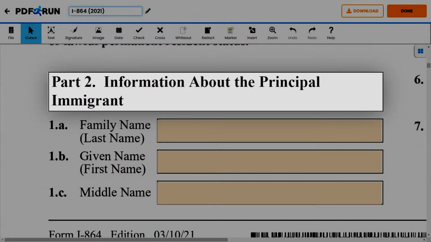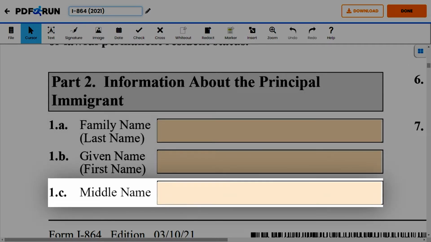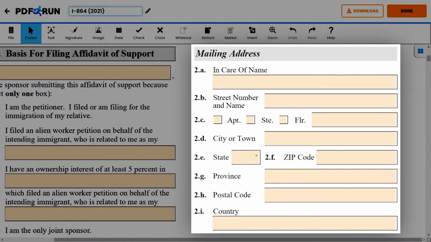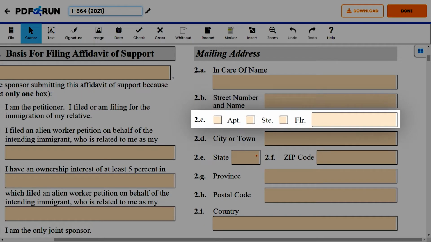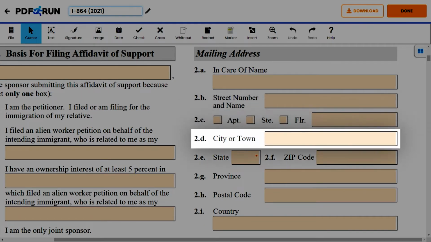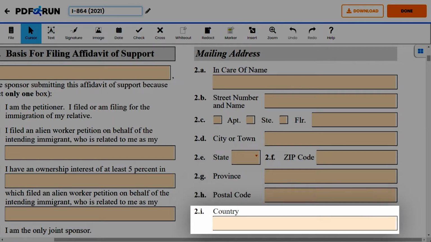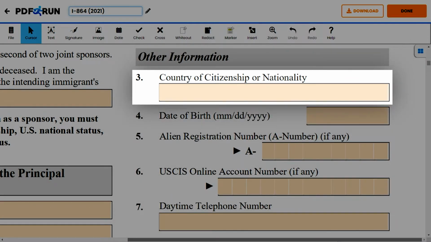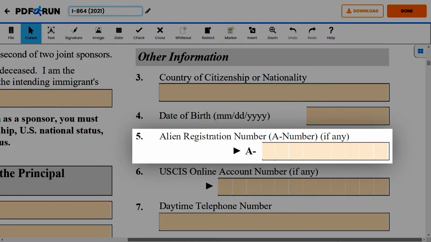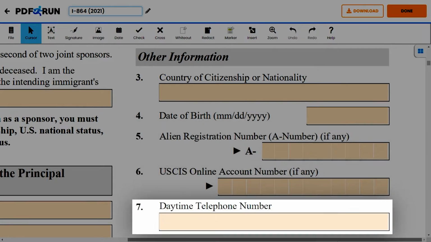For Part 2, information about the principal immigrant. Enter the family name, given name, and middle name of the principal immigrant. Then, enter the details for the mailing address, such as in care of name, the street number and street name, the apartment, suite or floor, the city or town, state, zip code, province, postal code, and country. For other information, enter the country of citizenship or nationality, date of birth, alien registration number, USCIS online account number, if any, and daytime telephone number.